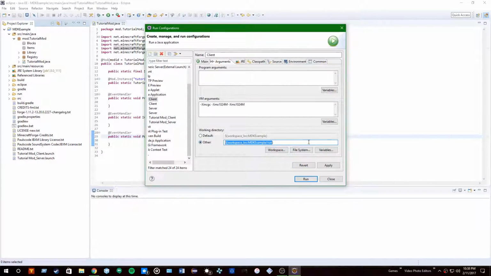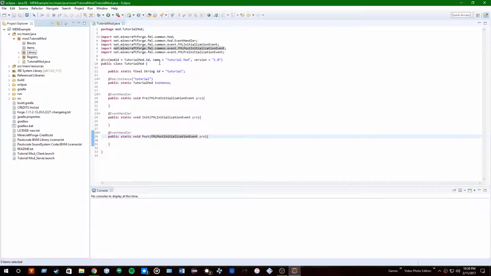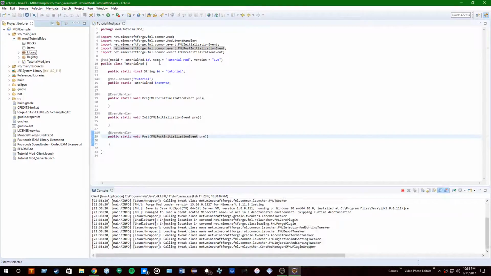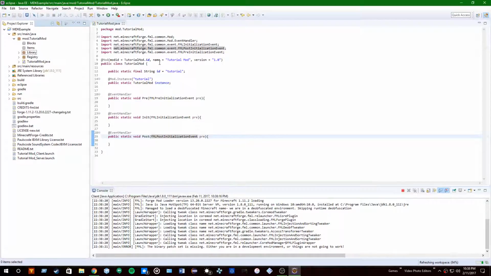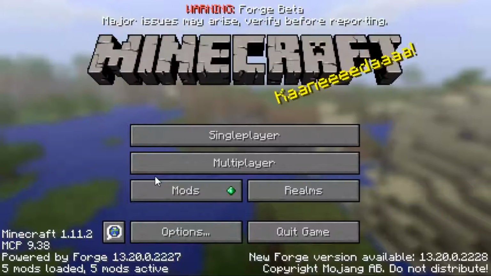So that way, when we hit apply, it'll work. Now, here's a shortcut to get Minecraft to launch. In Eclipse, just press F11. If you guys see down there at the bottom in the console, it is now running. I will be right back when Minecraft has launched.